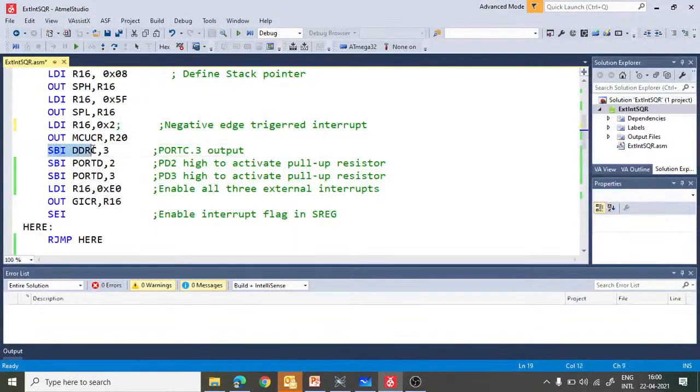Then SBI DDRC, 3, that means port C pin number 3 is declared as an output pin. Then we want to connect two push button switches to generate the interrupt at the PD2 and PD3 pins, but we don't want to connect the pull-up resistor there. So intentionally I have activated the internal pull-up resistor by giving the instructions SBI PORTD, 2 and SBI PORTD, 3. Whenever we give these two instructions, internal pull-up resistors will be activated.